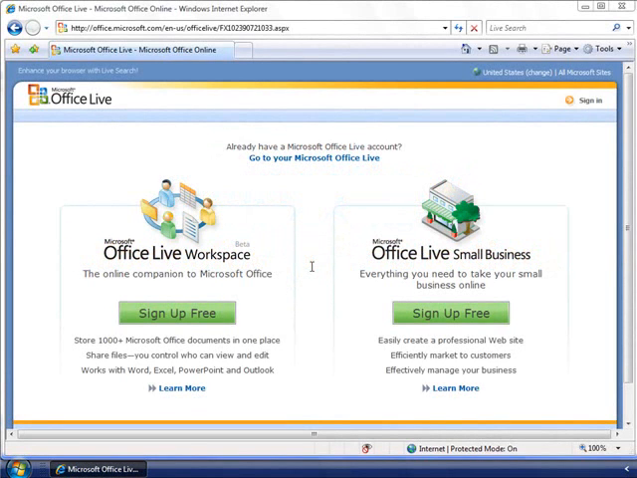Today, we are going to be focusing on Microsoft Office Live for Small Business, which is a software as a service application that allows you to go through the entire process of creating a website directly from your web browser. And in the case of Office Live for Small Business Basics, completely for free.